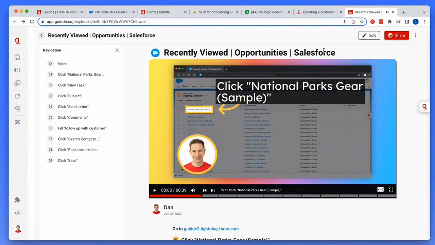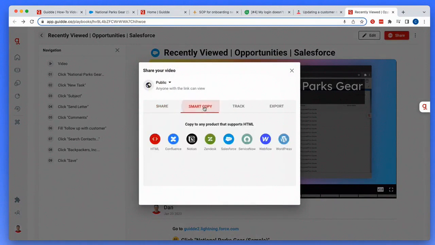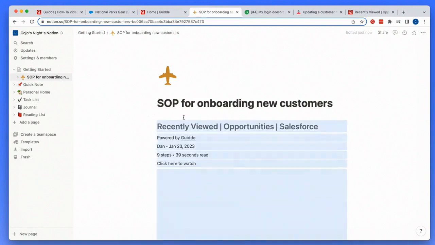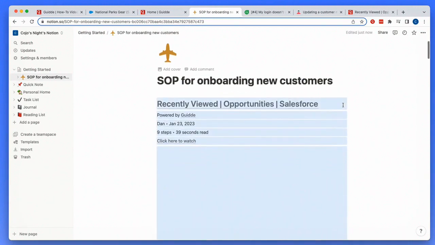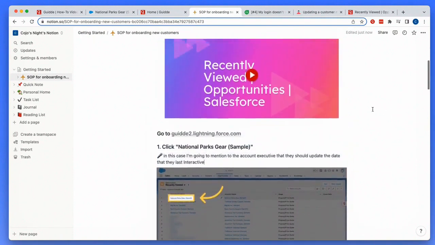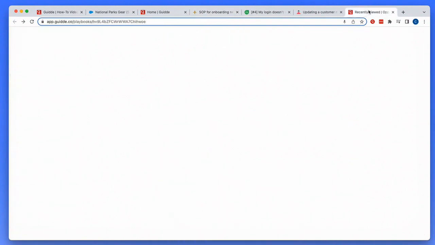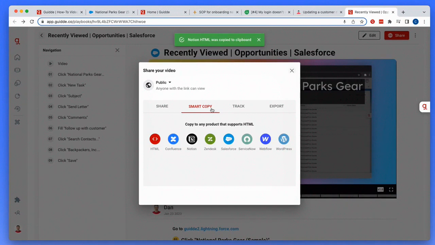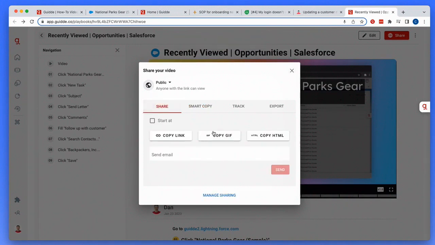And now let's say I want to introduce it into our SOPs that are hosted in Notion. So all I have to do is click share, and I'm able to copy and simply paste it into Notion, and I have the entire document, including the video, ready to go, and I can just publish this Notion document. Another option is if I want to share it directly with the customer through a link or a GIF, I can do that.